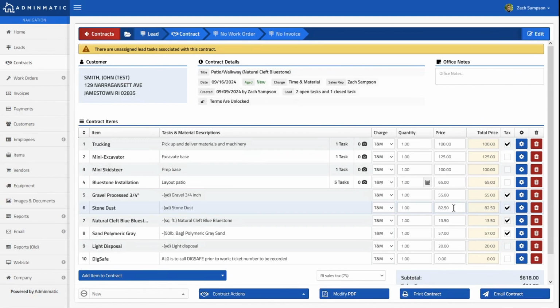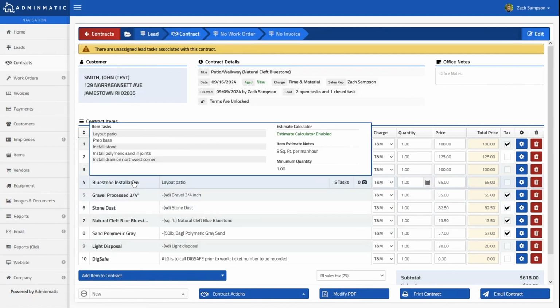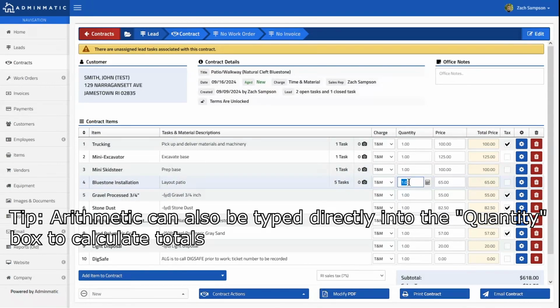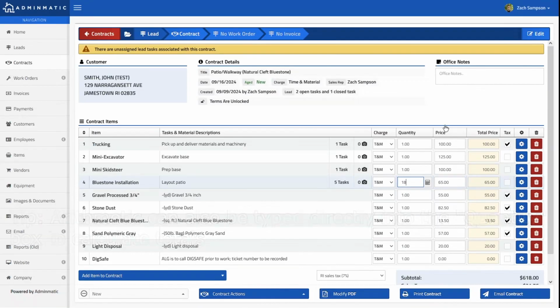Before I make the mowing contract, let's quickly fill in the quantity values on the patio contract. If I mouse over a contract item, it'll display any estimate notes I have stored on the associated item. Here I can see that my typical patios take 1 man-hour per 8 square feet. The patio will be 12 foot by 12 foot, and 144 square feet divided by 8 is 18, so I'll enter 18 hours for my installation estimate. I've filled in all the other items' estimate values, so now this contract is all set.